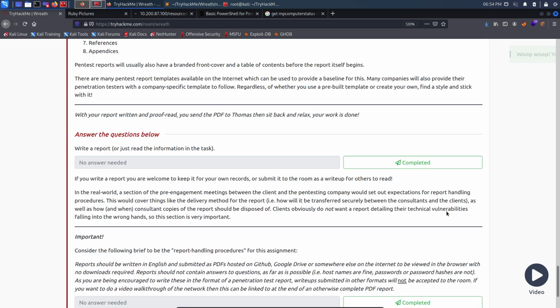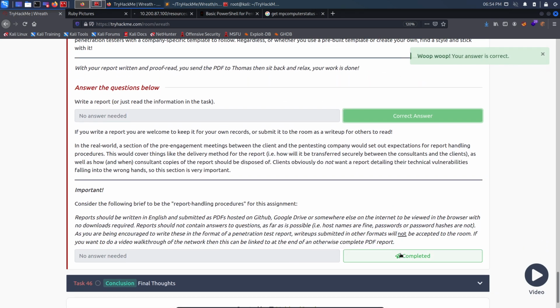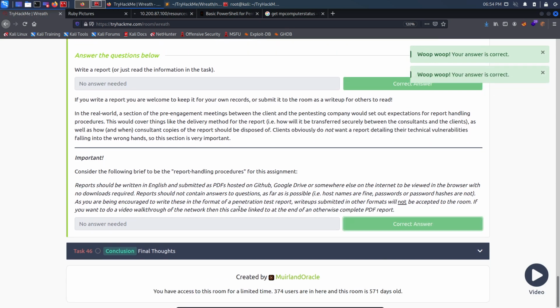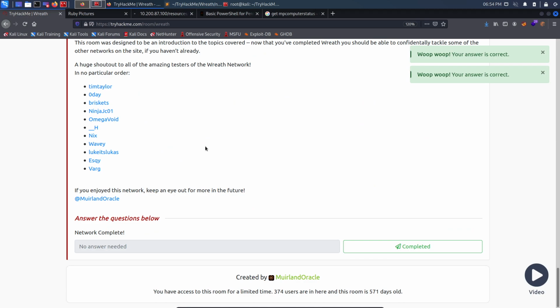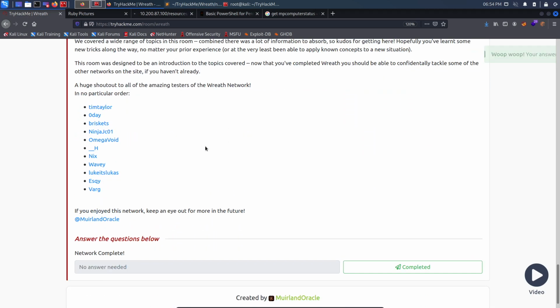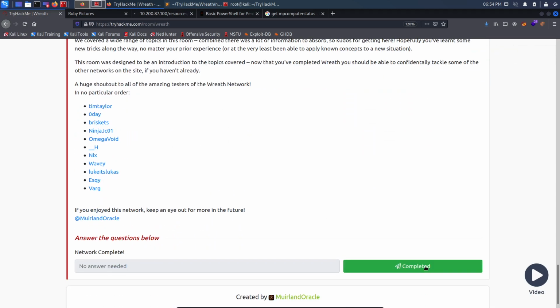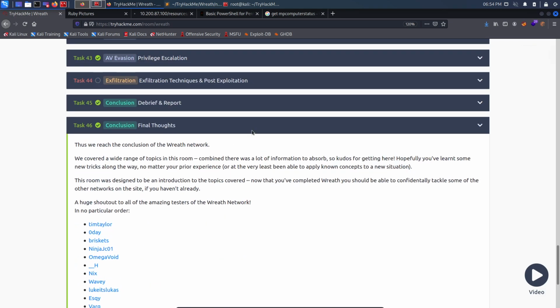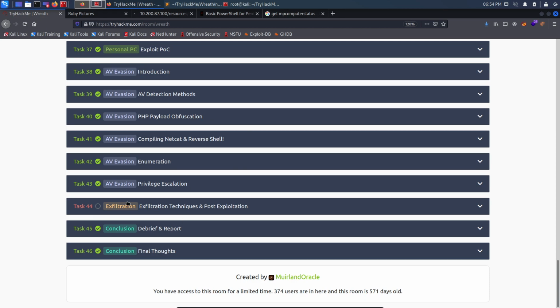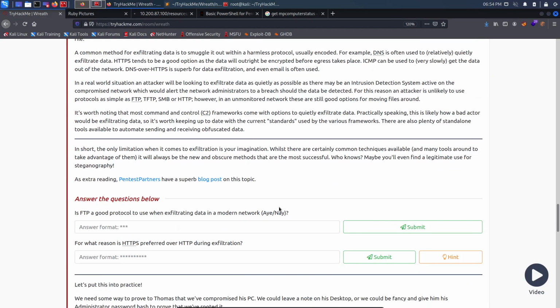And then the report part, and you need to make a report as well. I would highly recommend that you follow the Offensive Security report template that is available on Google. And that was the last question, and this whole network is done. Thank you very much to Muiri and Oracle who created that network, and this was extremely useful. There is one thing left in this one.